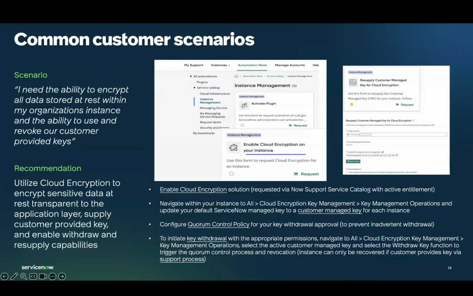So upon enablement, you will be provided with a ServiceNow key. If you want to bring your own key, you will need to update it with your own managed key. You'll then have to set up what is called a quorum control policy. This is basically a change management process where you name a group of approvers that will be needed in order to start a key revocation process. Before going through a withdraw and resupply key, we fully recommend reading any documentation on the process so you can make sure that you're doing this step by step and that you're not going to lose any data or make data unavailable during this process.